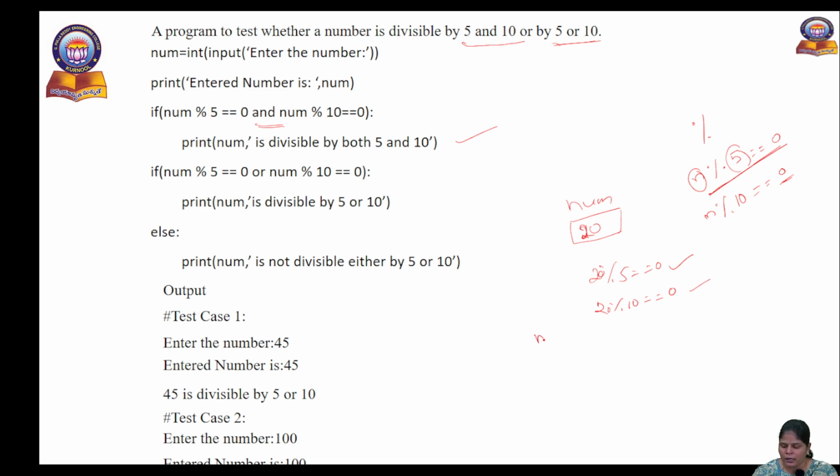If I take the num value as 15, 15 modulo 5 equal to 0, the condition is true. 15 modulo 10 is equal to 0, false, the condition is false. So the and condition is false, that's why it goes to the next statement, num is divisible by 5. So this statement is true, and the other statement is false.